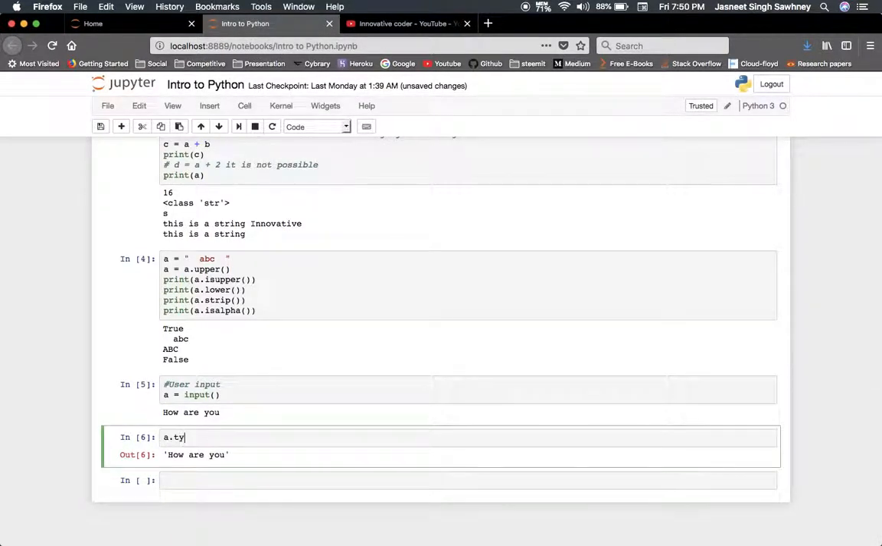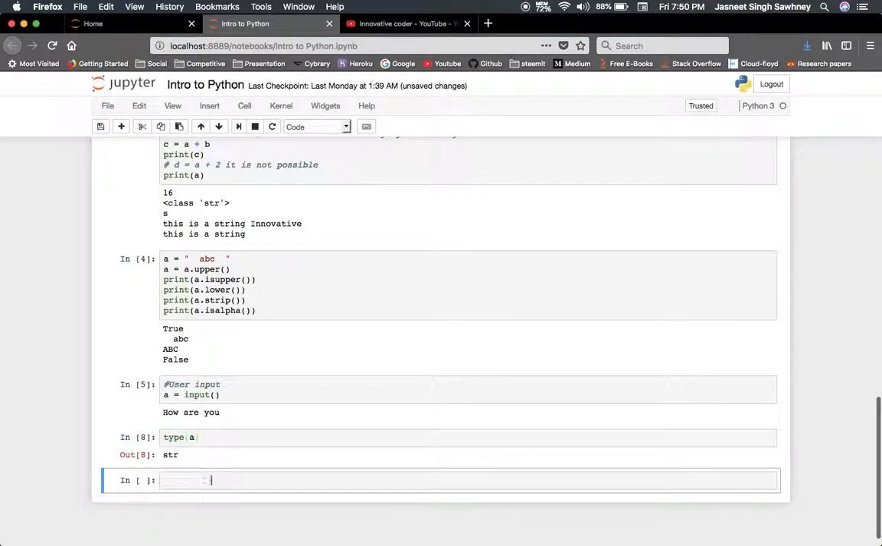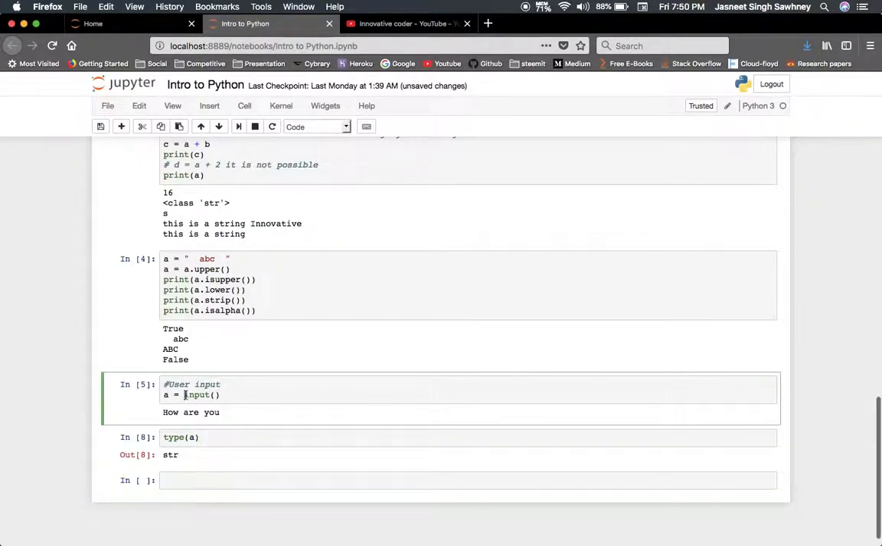And if I do a dot type, okay, so that's a string type. So I think I can do something like type of a, right? It will tell me string, so I have my a as string data type. If I want to convert it into an integer, I can also typecast it. I can typecast it over here only.